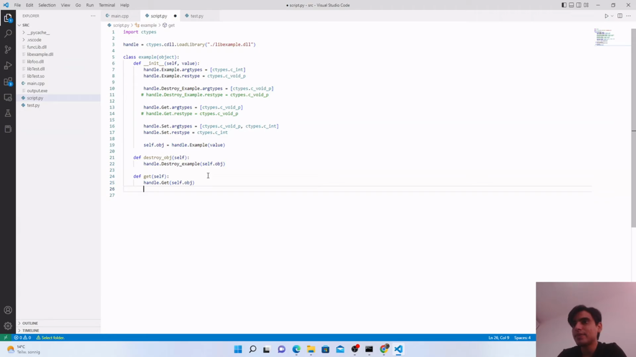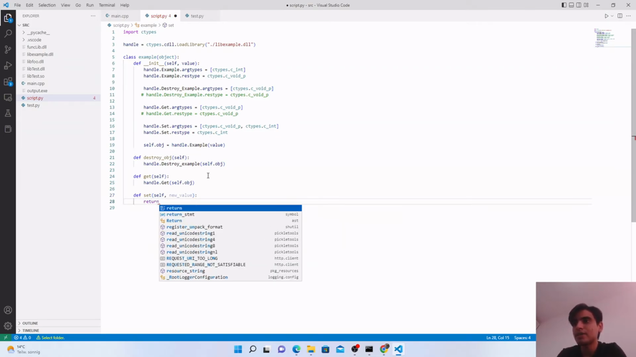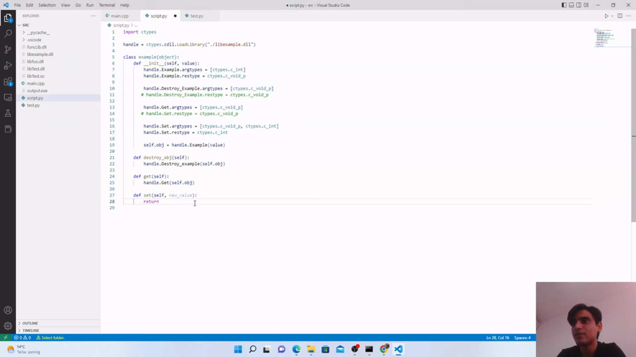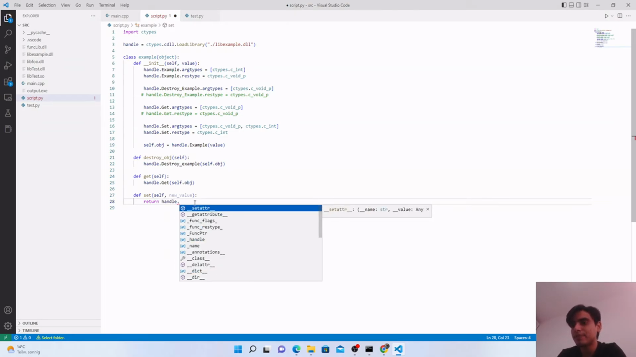And the next thing, we need to call the set function. And this set function has two arguments, one is the pointer and the next one is the new value. And it also returns something of integer type, so you can return it from this function. And also you can call this function here from C.